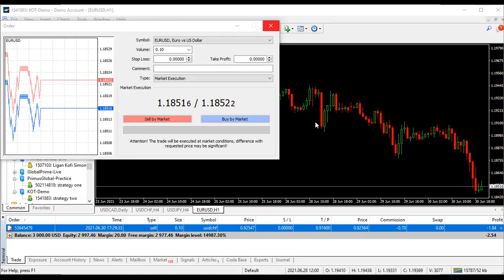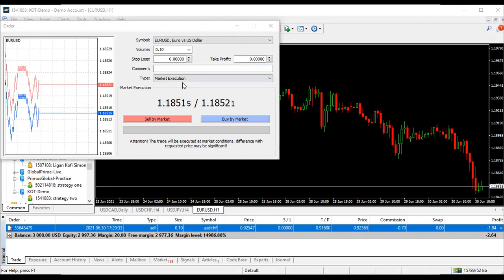Now, once you see this, you will see type. Look at the type here. The type is most important. That is the type of trade you want to take. And under the type, you see market execution. It simply means instant execution.